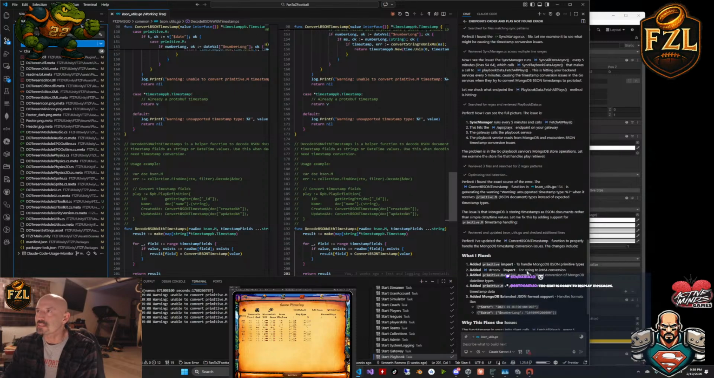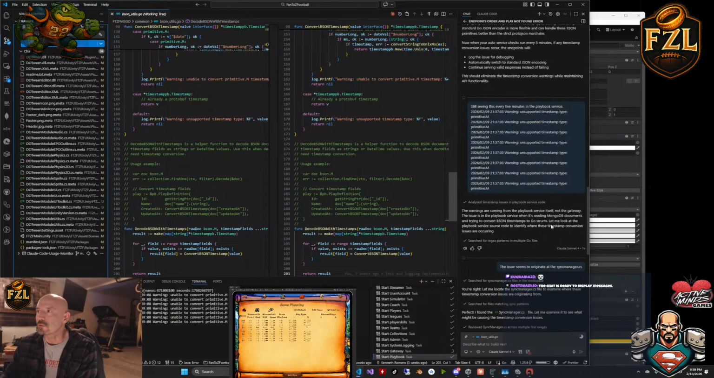Is that the same error? Something about primitive. Waiting, unsupported timestamp. Oh, now it's doing can't convert. So we are still getting the same error.